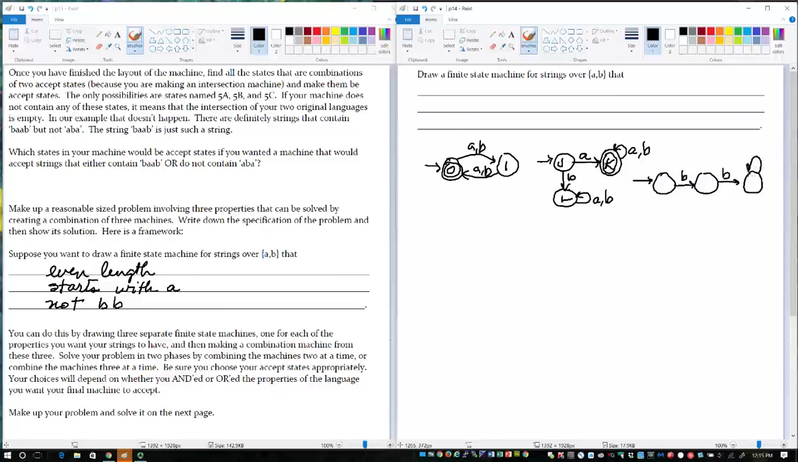Once I'm here, I'm good to go. But remember, I want not BB, so eventually that's going to be the trap state. If I'm here on A, go back to thinking positively. Strings that contain BB: if you're looking for a BB and you get an A, you've got to hang out here. Just keep looking for that B. And if you get an A here, that kind of wrecks things, so you've got to start over again. Alright, then these are my accept states because I'm doing the not BB.